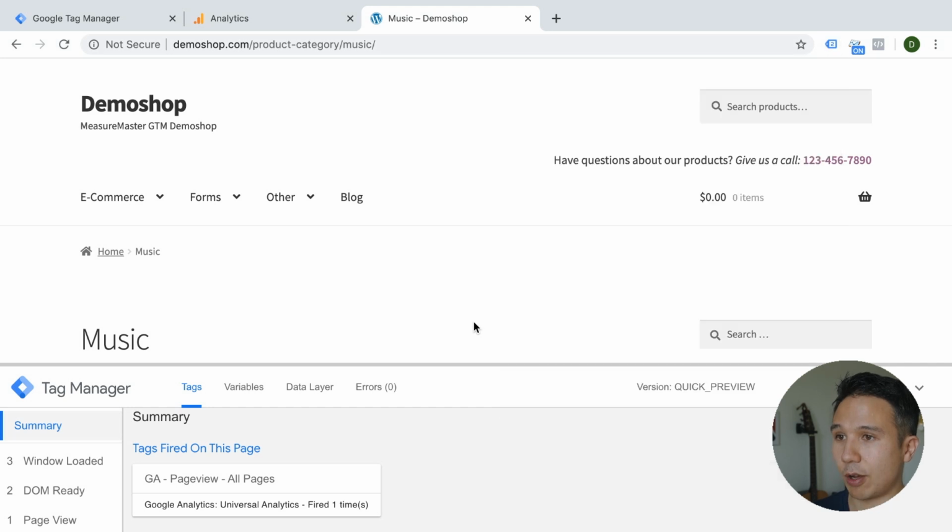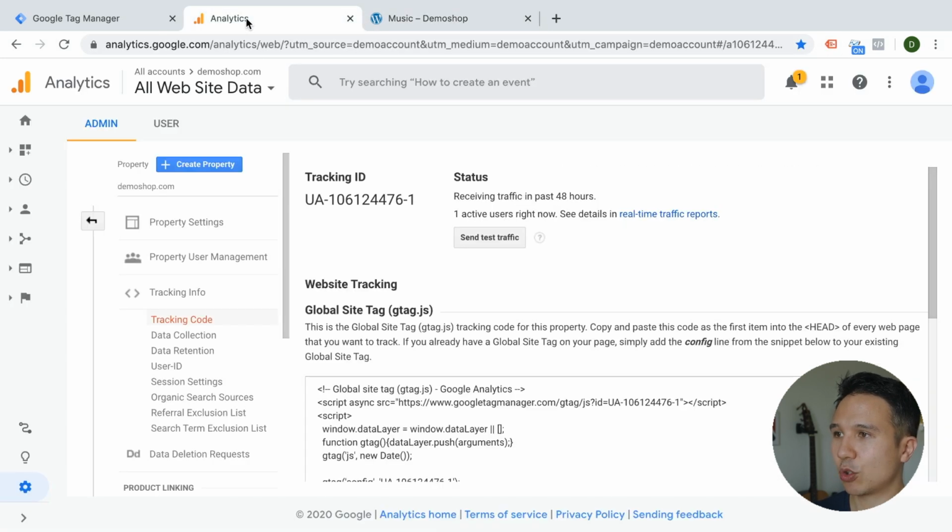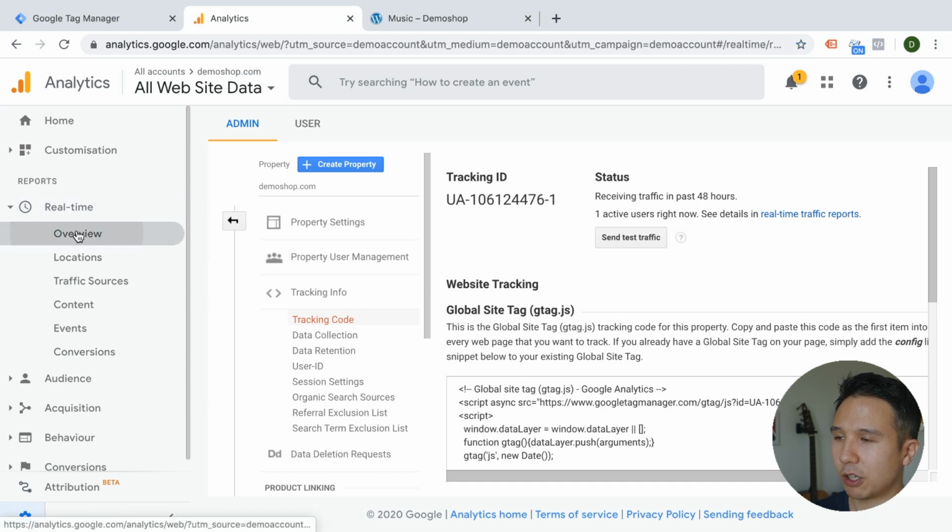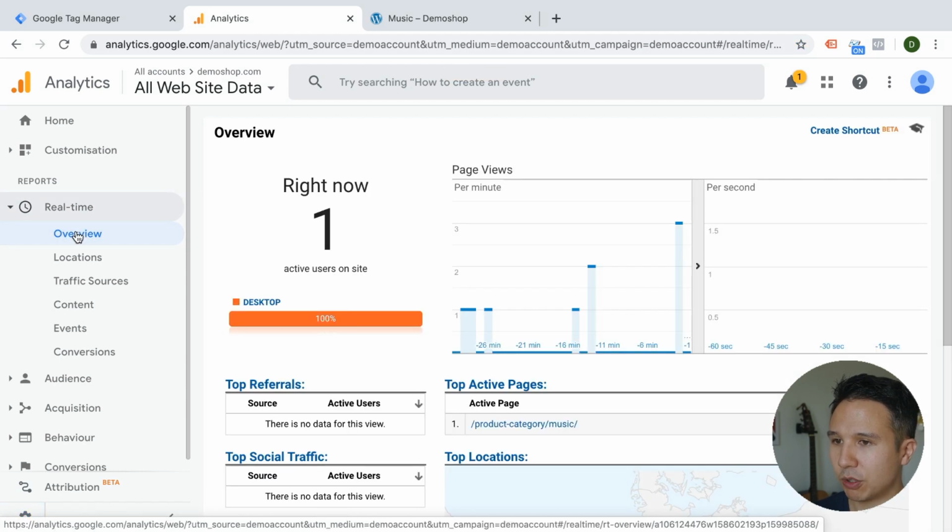Now the ultimate test is obviously, was it received by the tool itself? And that is something we can see in Google Analytics itself by going into our reporting section here under real time. And we have different reports here. I'm just going to go with the overview report. And here we should see any kind of interactions that happened in the last second. So we already see here, I was on product category music.